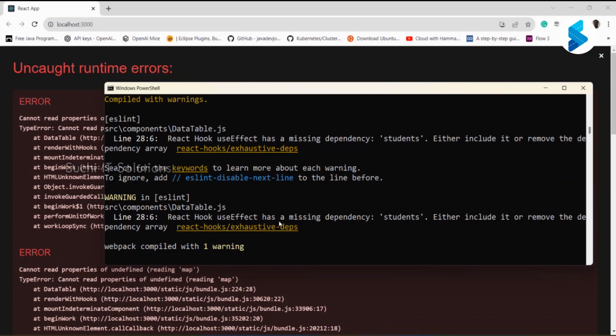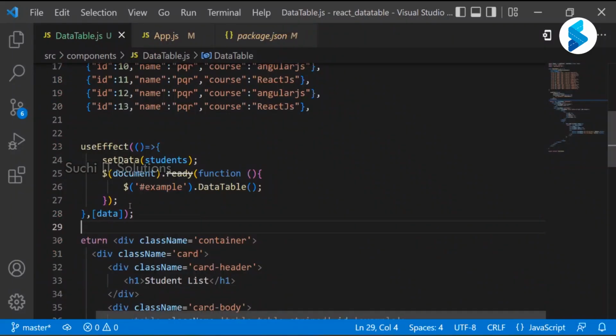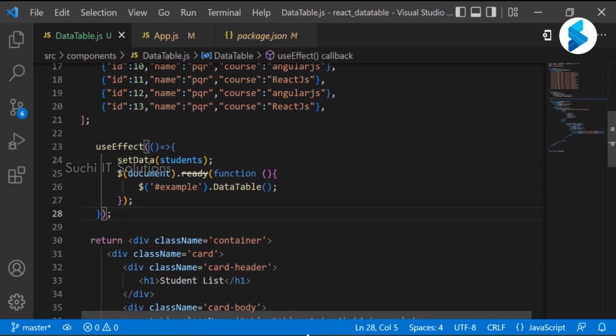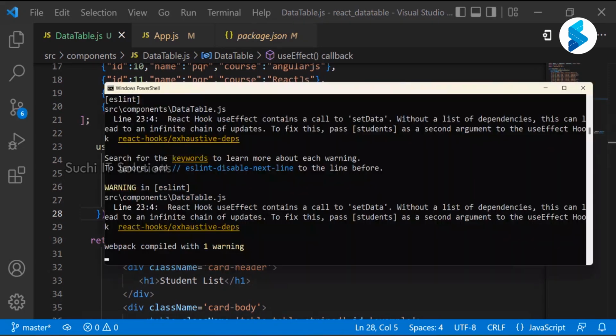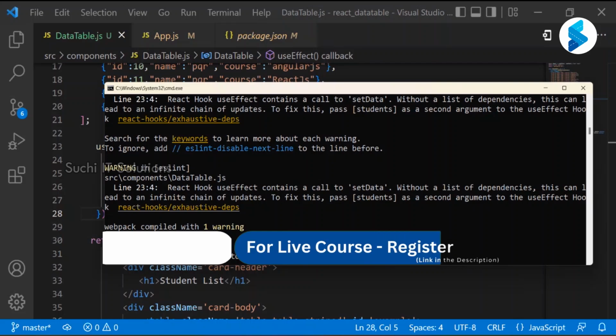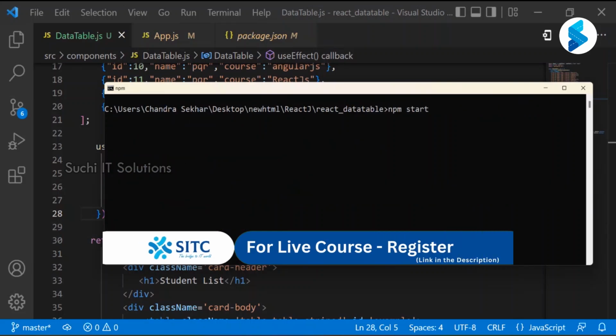React Hook useEffect has a missing dependency: students. Either include it or remove the dependency array. It is giving the suggestion very clearly. Either you can use the data, this students data, you can specify it in the array, or else you can remove this one. Like that, it is giving the suggestion. So I'm going to wait until it updates. Again, we are going to run this one.